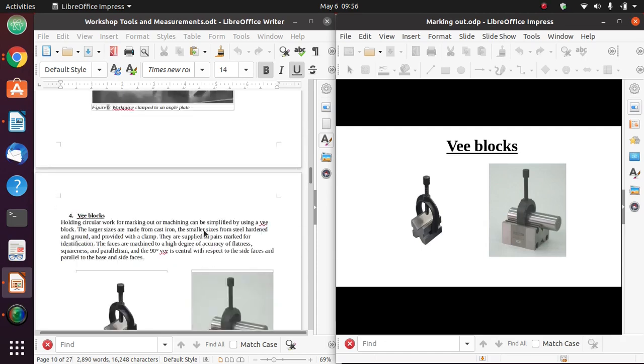Now we have V-blocks. So far, what we've been seeing are rectangular or square workpieces that need to be marked, or lines need to be drawn on them. Now if I have a cylindrical or a circular workpiece, then what I use is a V-block to hold it in place. The larger types of V-blocks are usually made from cast iron, and these small ones are usually made from hardened steel, and they usually come with a clamp.